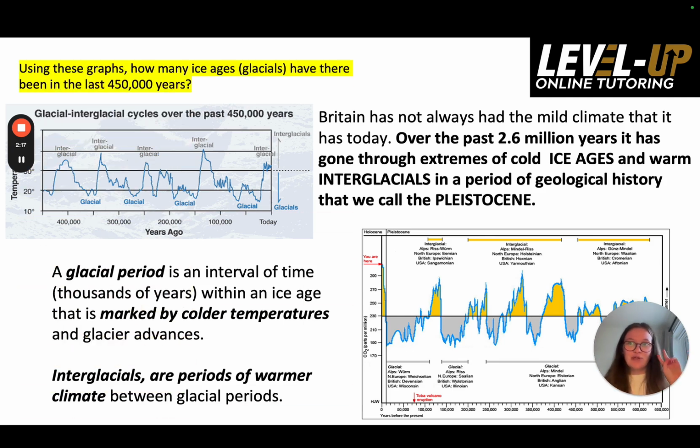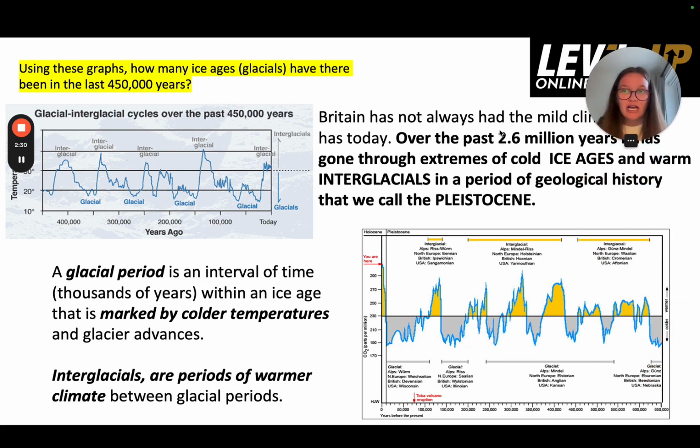Okay, second task for you. Using these two graphs that you can see here, can you count how many ice ages or glacial periods there have been in the last 450,000 years? So that is this graph on the top left-hand corner. You can see it really clearly in the last 450,000 years. How many glacial periods have there been?